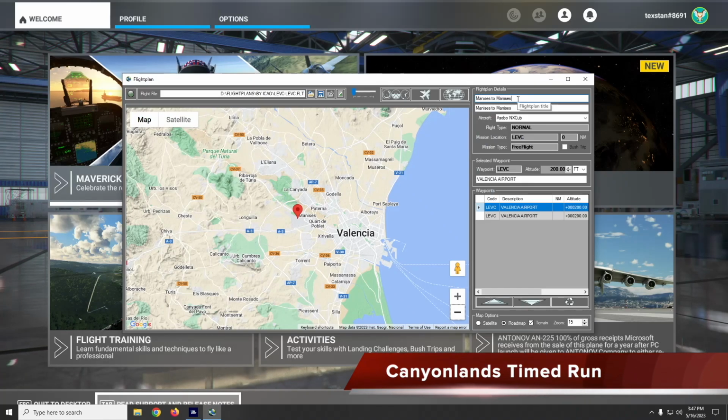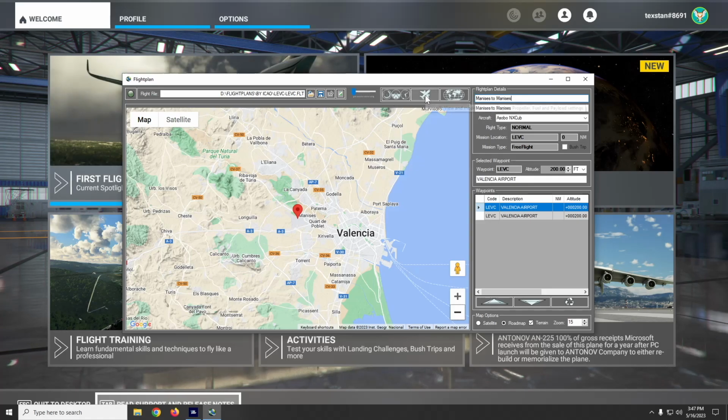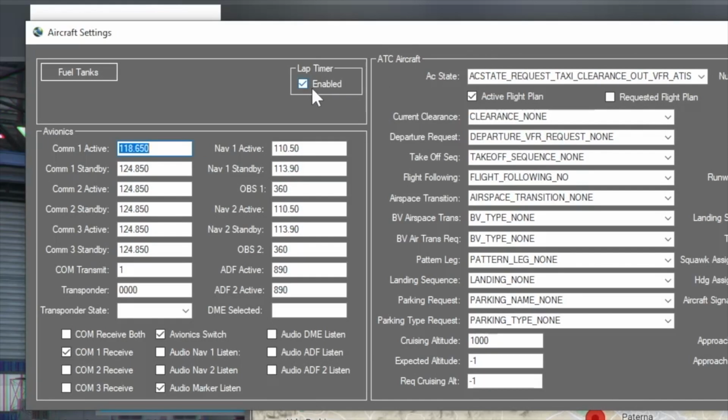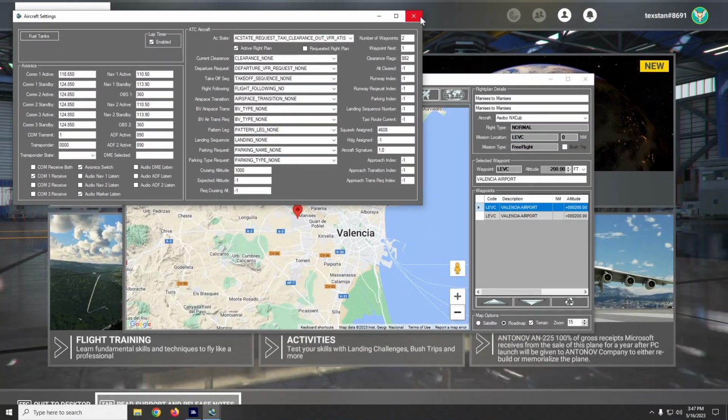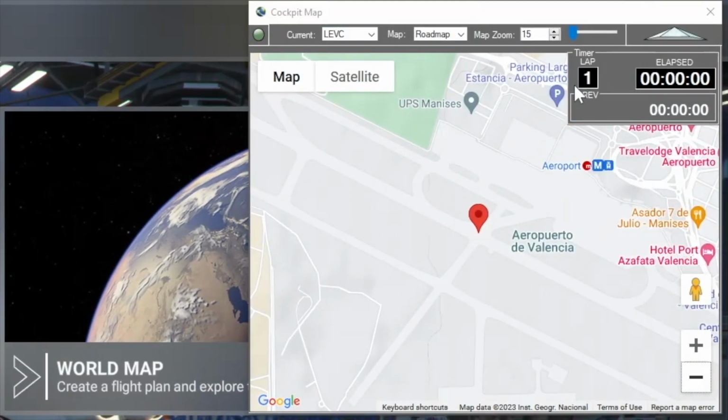In this how-to, I'm going to show you how to use the lap timer feature in Flight Plan. To turn it on and off, all you need to do is go into aircraft settings, enable your lap timer, or disable it if you don't want to see it. And when you go into Cockpit Map, you'll have a lap timer.